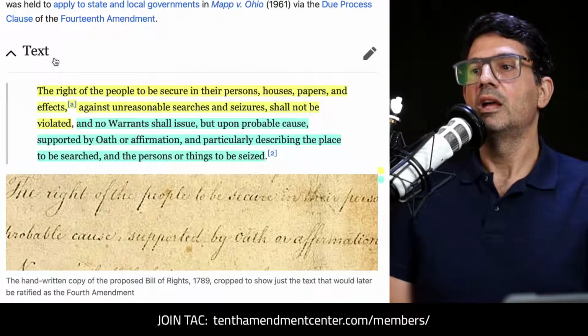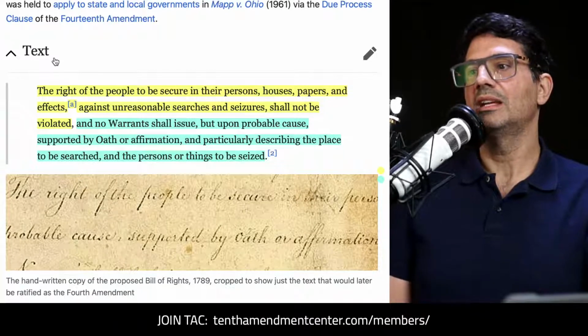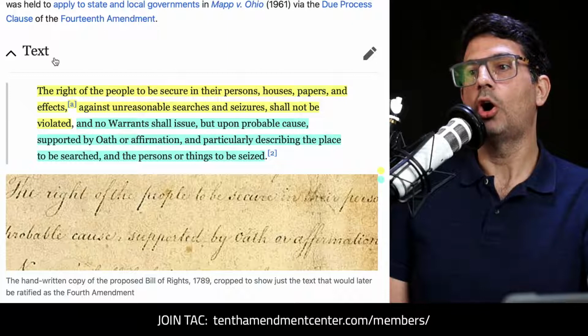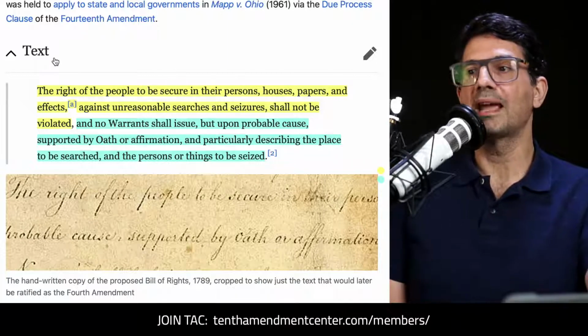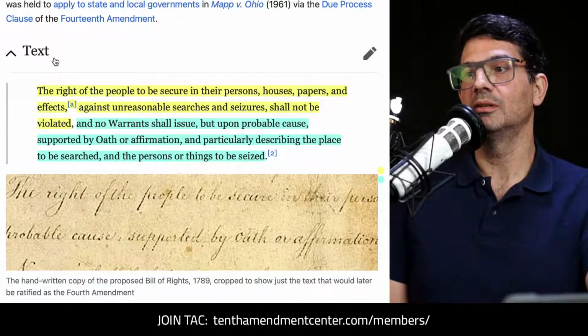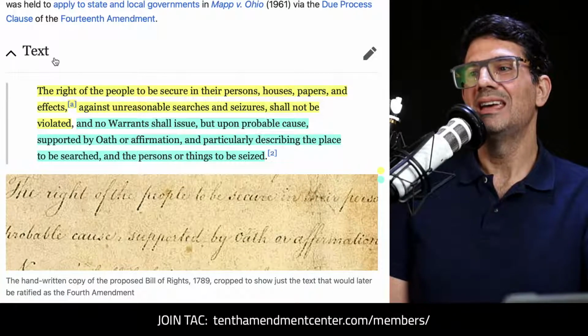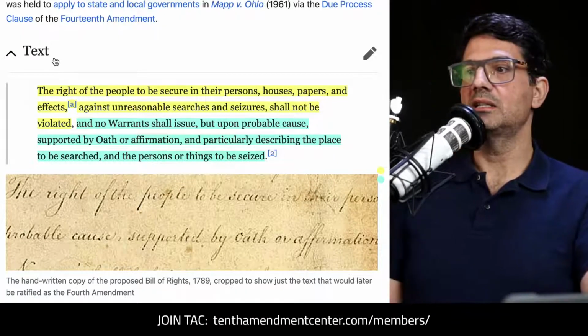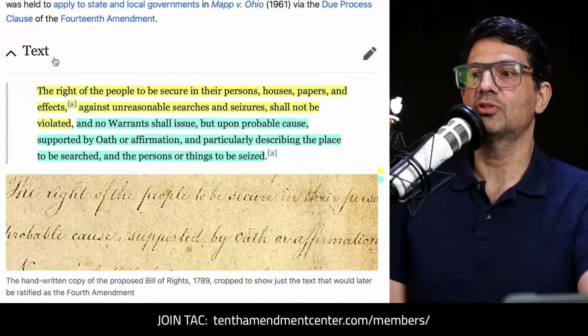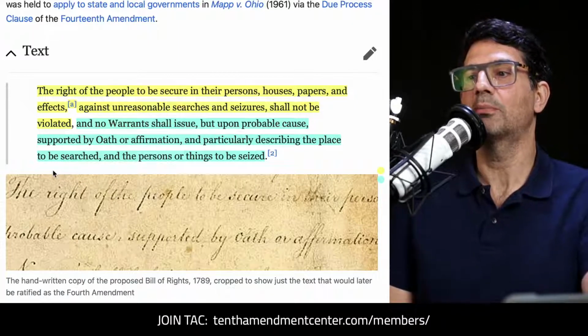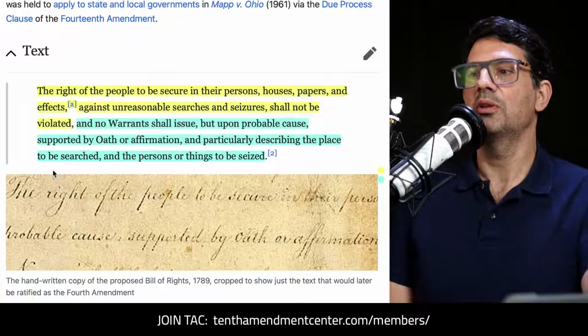And they say, and no warrants shall issue, but upon probable cause, supported by oath or affirmation, and particularly describing the place to be searched and the persons or things to be seized. So I will link to that in the show notes.